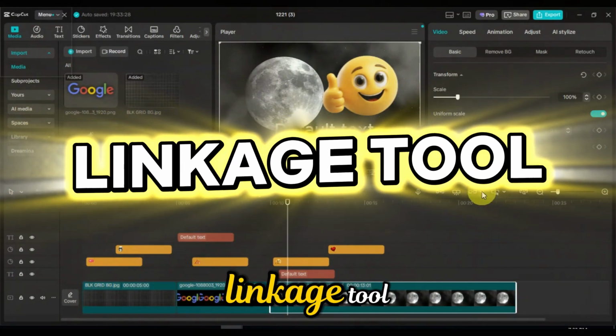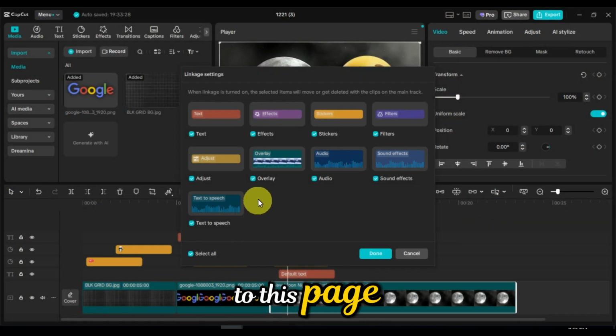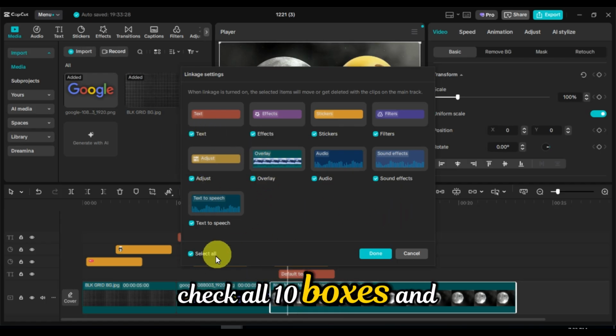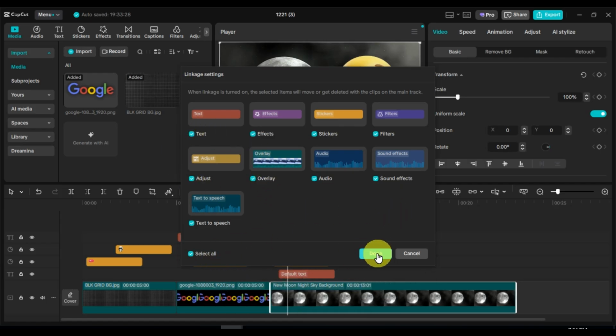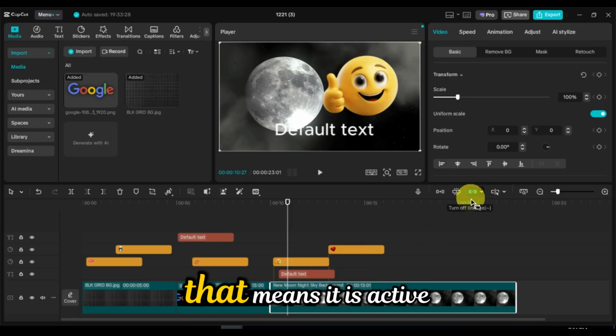Our next hack is the linkage tool. Click on this drop-down menu and it will take you to this page. Check all 10 boxes and press Done. You can see its color turn to blue. That means it is active.